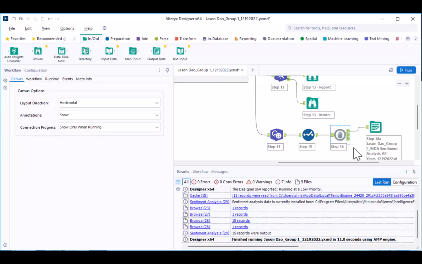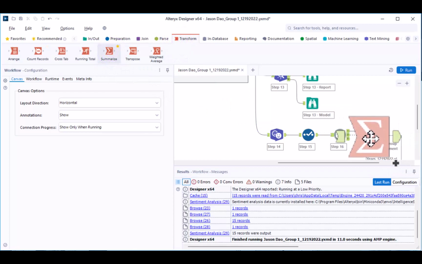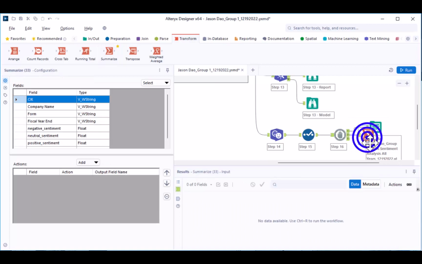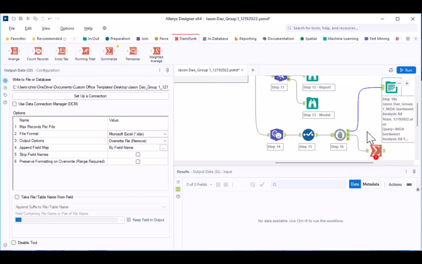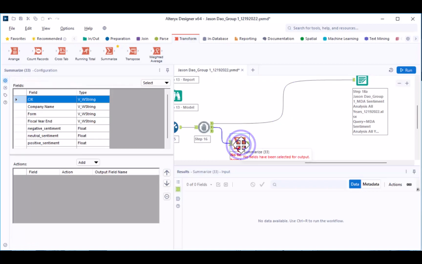The second data that we want to create and export is to group the sentiment by year. Drag a Summarize tool from the Transform menu until it connects with the second output anchor of the Block Until Done tool. You may need to drag your tools to different places so that you have enough space on your canvas. If you don't see the configuration for the Summarize tool, click on the Summarize tool.